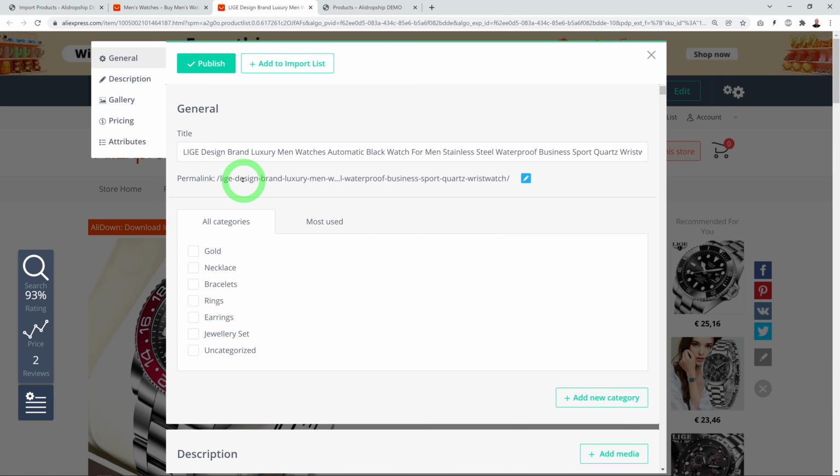So as you can see, the permalink, so this is the web address. You can change that already, because as you can see, it's a very long web address, which is not good for SEO purposes. So maybe you can change this, and just keep only part of it. So maybe luxury man watches. Okay, we can keep this, and then stainless steel, waterproof, business and sports. That would be absolutely fine. Okay, this is a lot better. And then you can save.